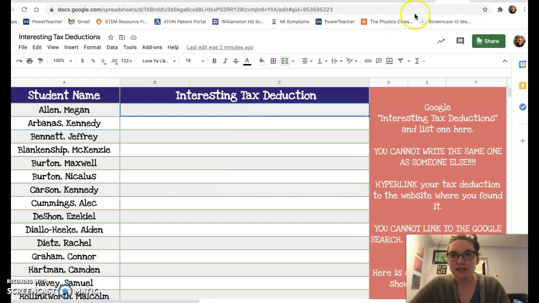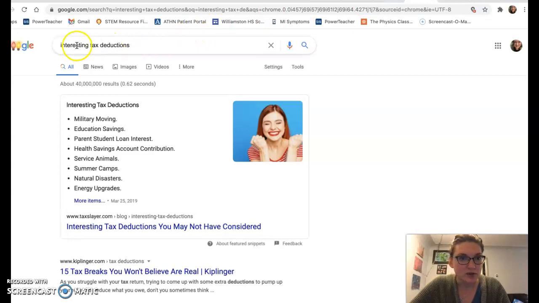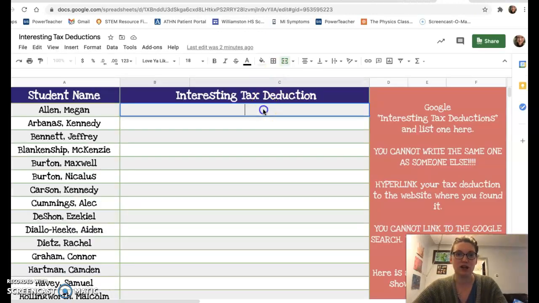So the interesting tax deduction that I found, I just typed in interesting tax deductions and I see this one is summer camps. And I don't know much about that. I'm going to look it up in a second, but what I'm going to do is come over here to the spreadsheet. I'm going to say summer camps. And in a second, I'm going to write an explanation of that.